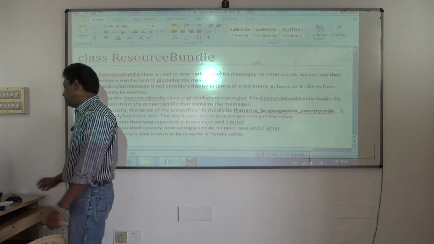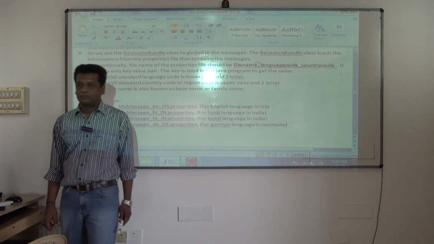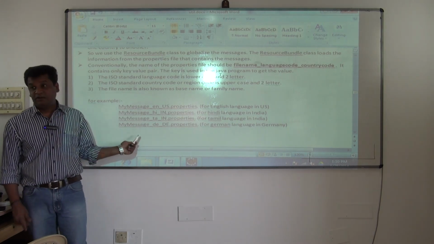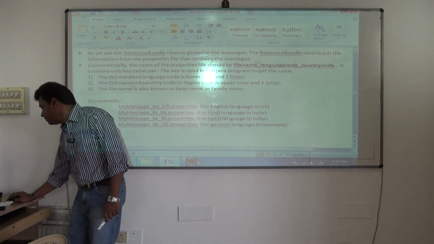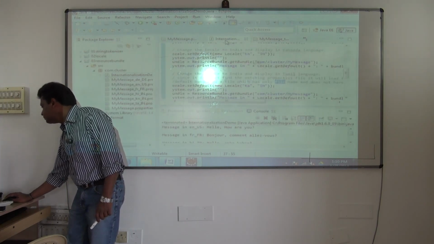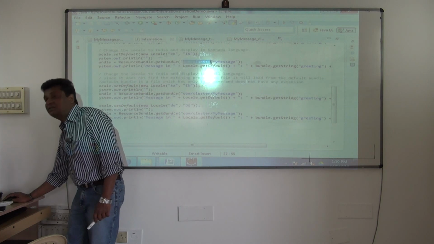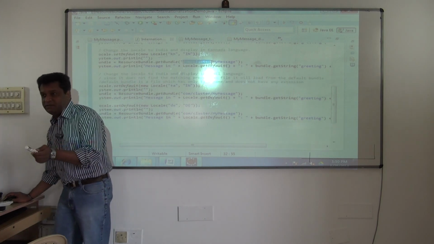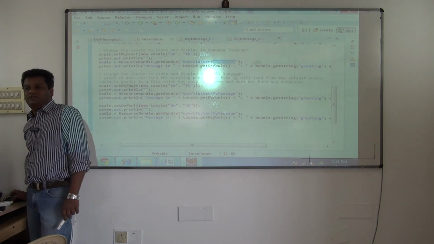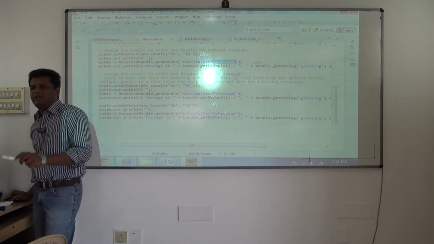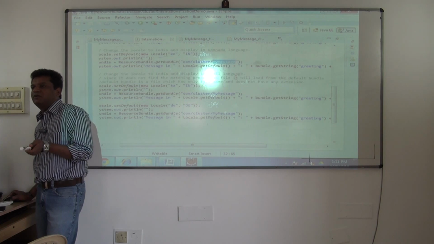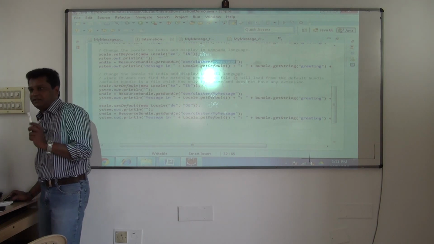I have documented it very clearly. For example, see this. This is the syntax. The file name can be anything you wish. But load it properly. When you are loading, see what I loaded here. The package means the path you have to give, and use forward slash. Slash myMessage is the name of the properties file. The file name can be anything, but the extension should be underscore language code underscore country code dot properties. That's how you would write it.